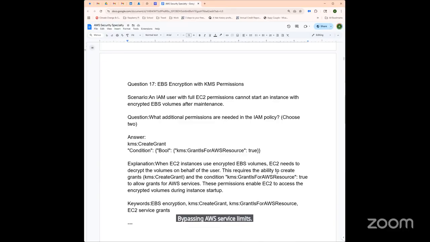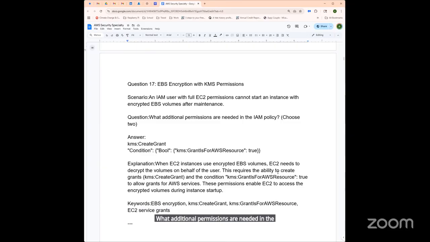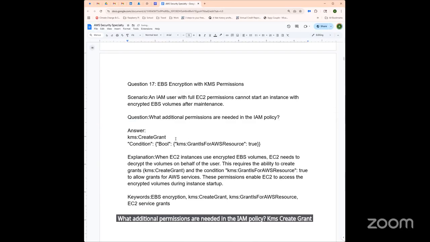An IAM user with full EC2 permissions cannot start an instance with encrypted EBS volumes after maintenance. What additional permissions are needed in the IAM policy? KMS create grant and condition Bool kms:GrantIsForAWSResource true.